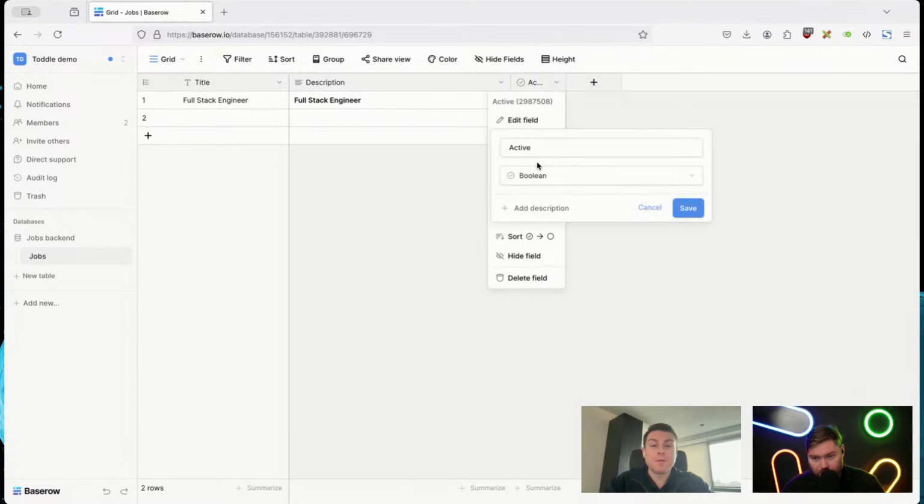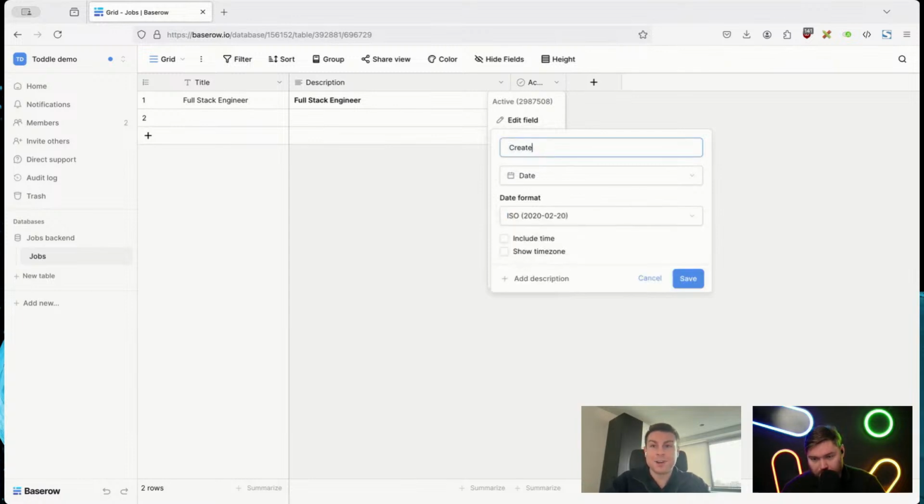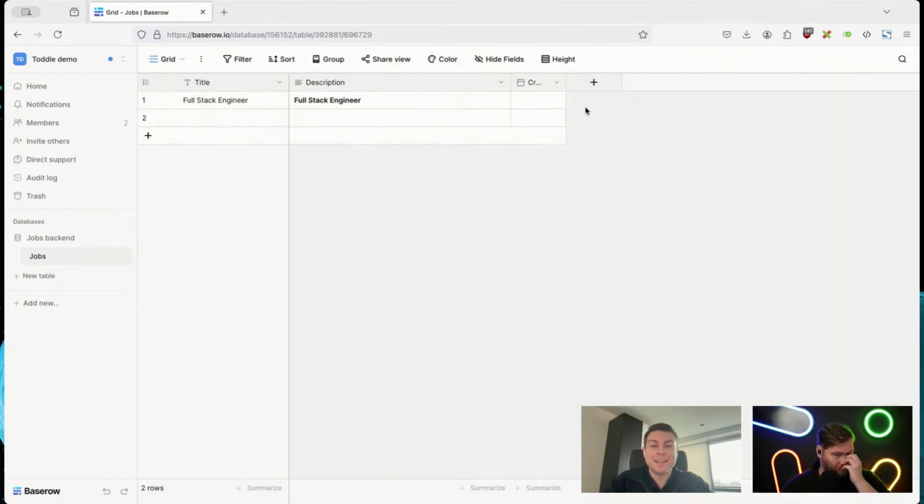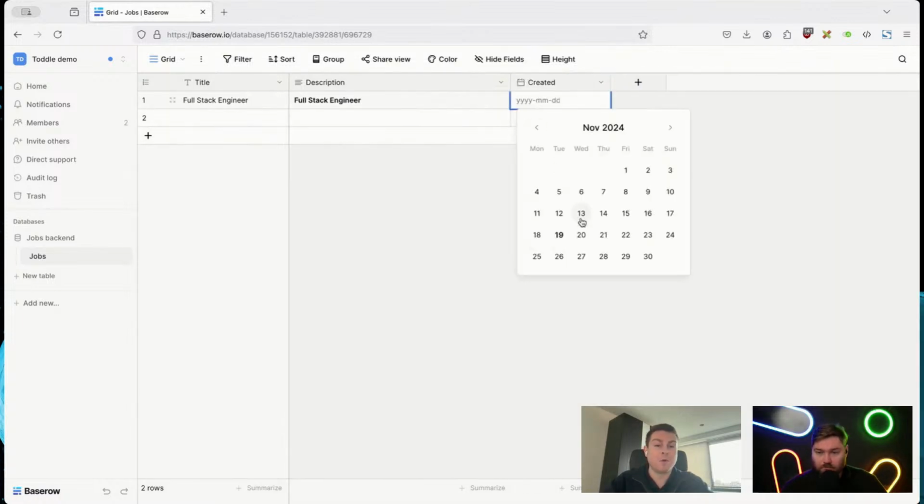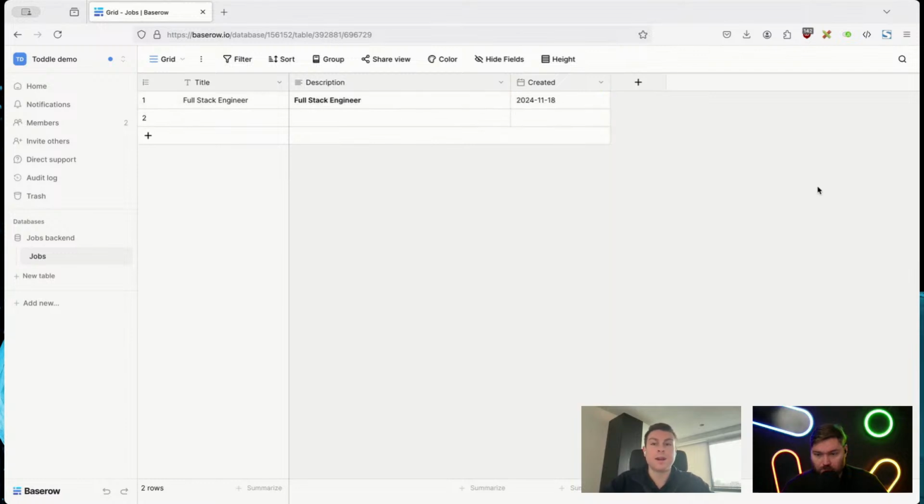We also want to know when this job post was created. So I'm going to add a date field. I like ISO format a lot, so I'm just going to call this one created. And then from here, you can choose, this only accepts a date format. So I could say, okay, this was created yesterday, for example.